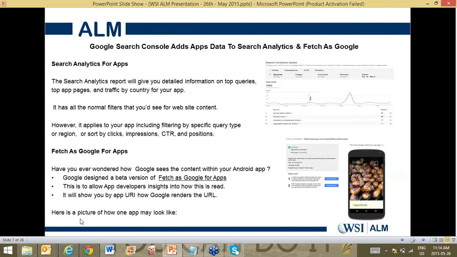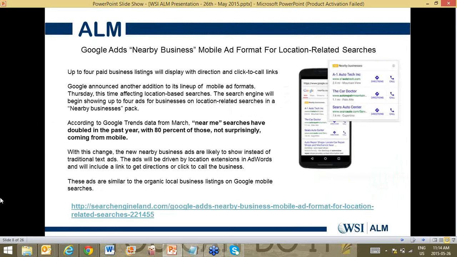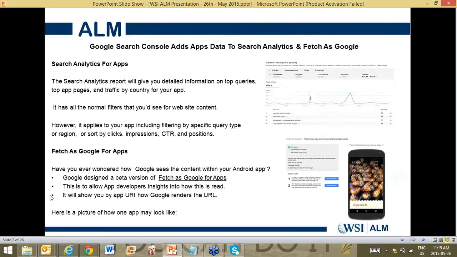Then you can benefit from all these new features. Search Analytics for apps: basically, the report will give you detailed information on top queries, top app pages, and traffic by country for your app. It also has the normal filters that you'd see for website content. Okay, and as for Fetch as Google for Apps, if you ever wondered how Google sees the content within your Android app, well, here's the answer.